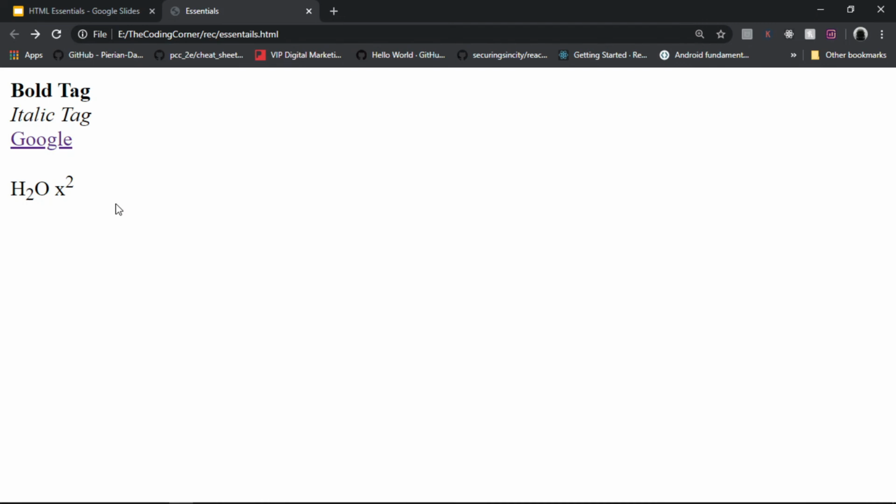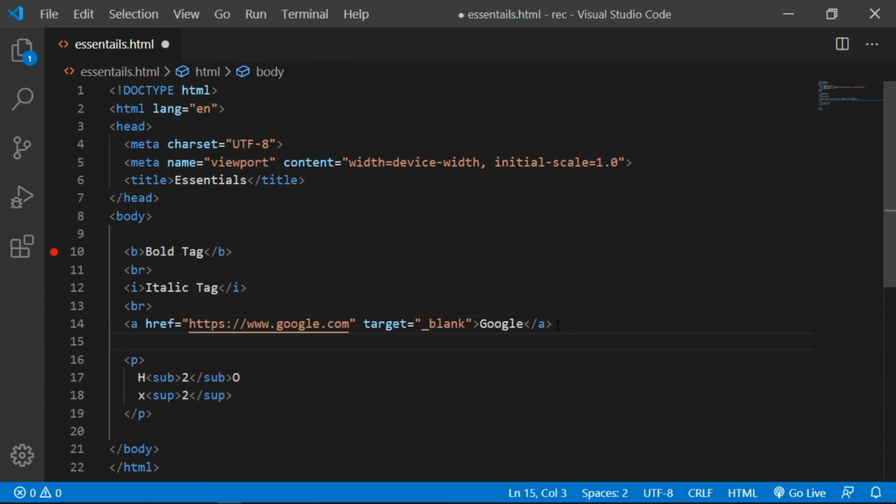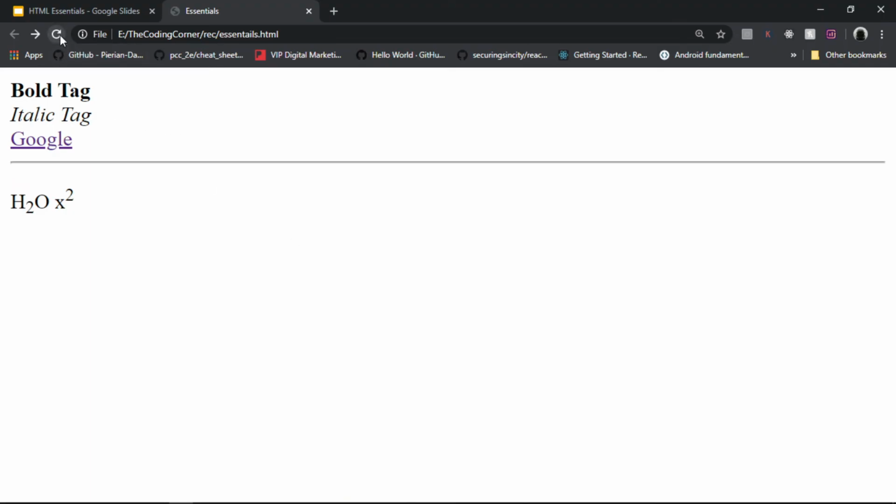Now for doing the horizontal ruler, let's say we want to differentiate these two contents. So after the Google, I'll type in the HR tag and we'll see what impact it makes. So in the code editor here, I'll go up to the Google tag, and next to it I'll type in the HR, that is the horizontal ruler tag. I'll hit save, and in the browser I'll hit reload. As you can see, the thin line that separates your content is so impactful on the user interface.